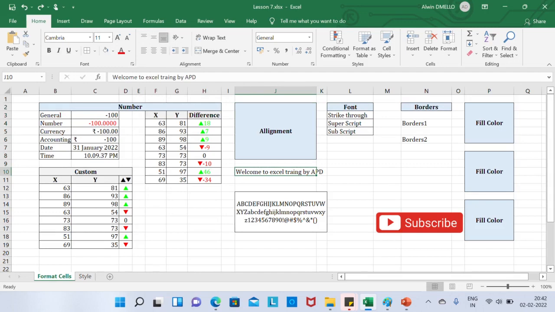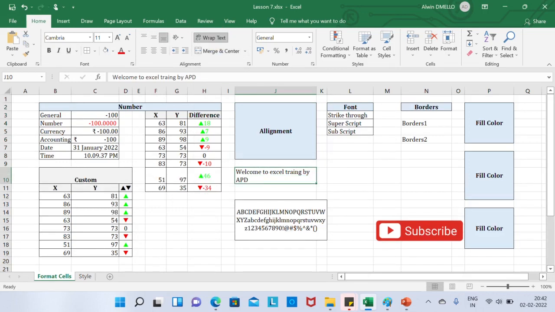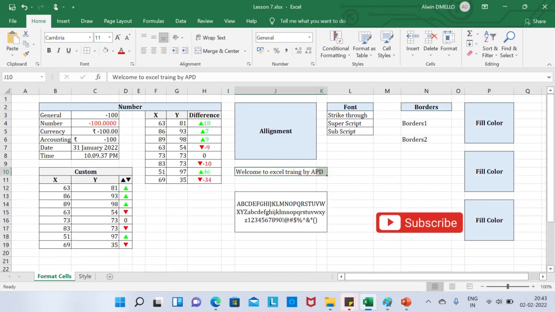Friends, if you see in J10, this text has come out of the cell. You will be using wrap text. If I'm clicking on wrap text, you can see it has increased the height of the cell and it is fitted within the cell. Let's say I don't want height of the row to be changed. In that case, we can select these two cells and click on merge and center. You can see it merged both the cells and brought it in the center.